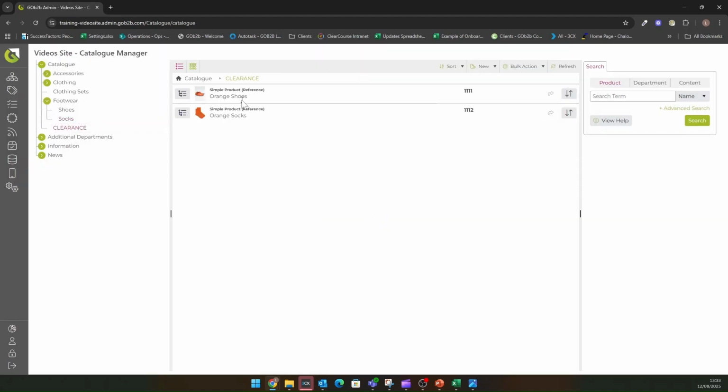You'll then see a reference for the product has populated in the clearance department.